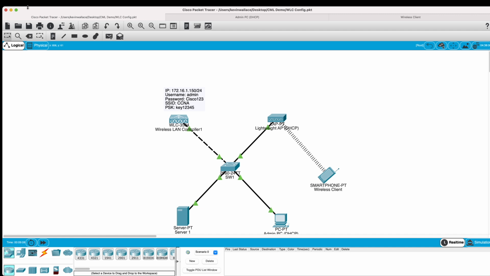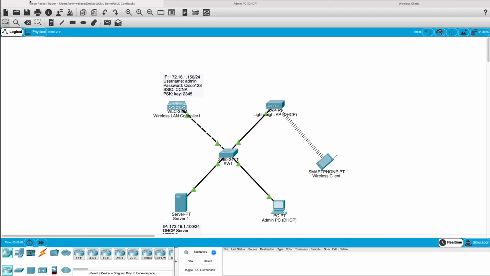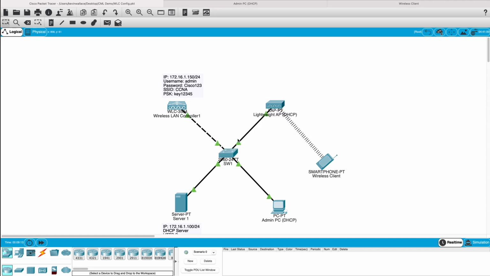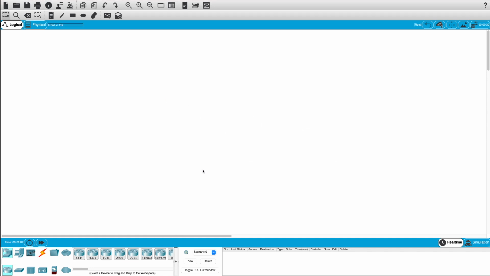Let's see here. I need to go full screen with that, and we'll say new. No, I don't want to save this. And we can build our own topology. Notice all these things that we can select from down below in the lower left-hand corner. We've got all kinds of network infrastructure devices. We've got endpoints. We've got all kinds of connections. You can play with a lot of stuff in here. We're going to keep it fairly basic.